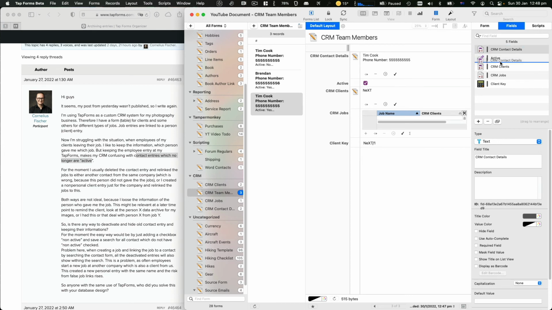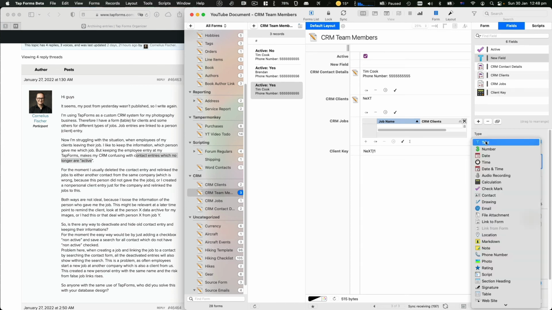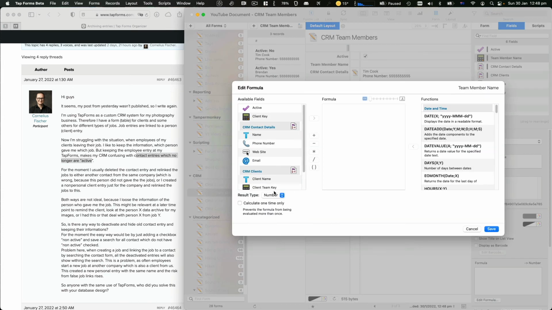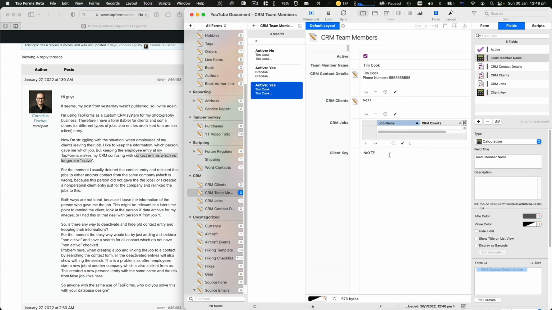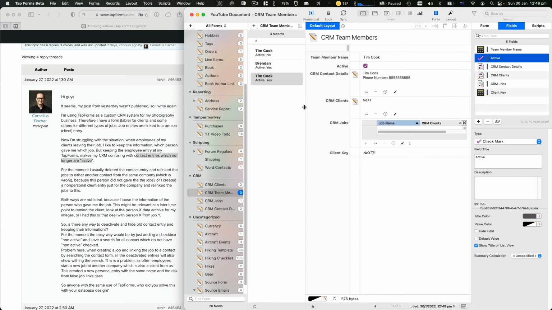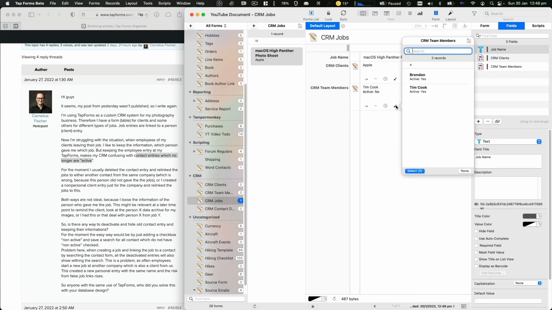Okay, so what we might need to do here is another trick, which is a calculation field, team member name. And then the calculation field is a text field, and we're actually going to grab the name out of the contact details. Let's hit save. Flip side of this, and then we can set this to 2. Active, yes. Let's put that second. Okay, let's jump back to jobs. There we go. Brendan works.